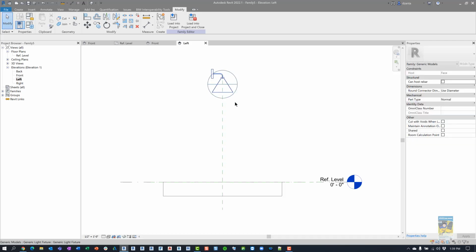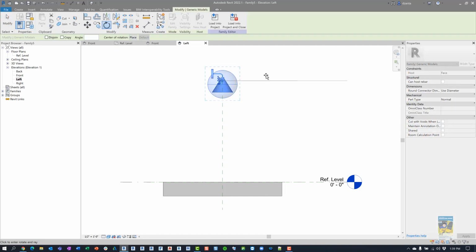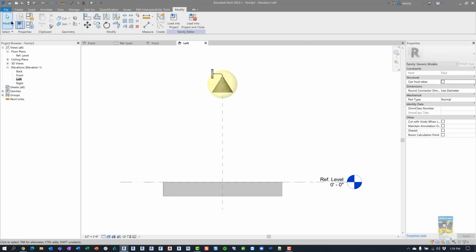So what we need to do is we need to take this light fixture and rotate it 90 degrees. So let's see if I can rotate it 90 degrees up this way. Type in 90, hit enter, and it won't let us. So we cannot fake it. We cannot trick it into doing that.